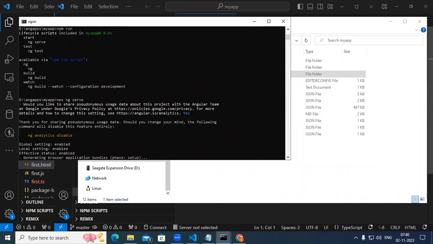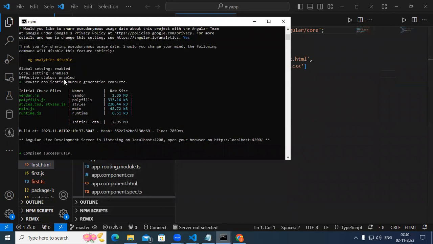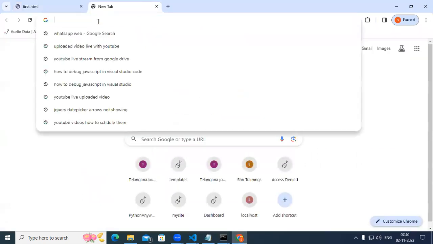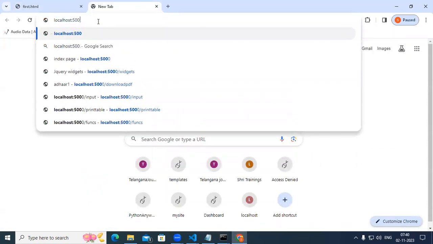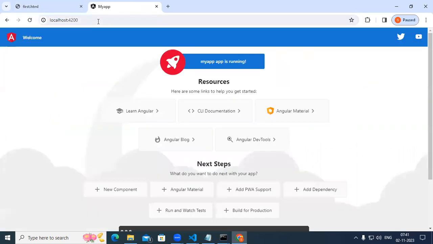Now it's generating the required files. If you look here, it has created a few files for us: vendor.js, polyfills.js, styles.js, main.js. You have only JS files in this case. There are no other files. But if you go to localhost, port 4200, the Angular application is now ready for us. The Angular application is running here. These are unnecessarily added, you can remove them.